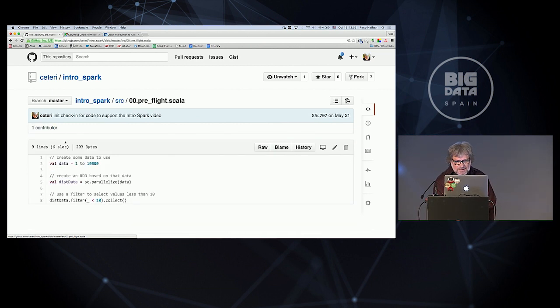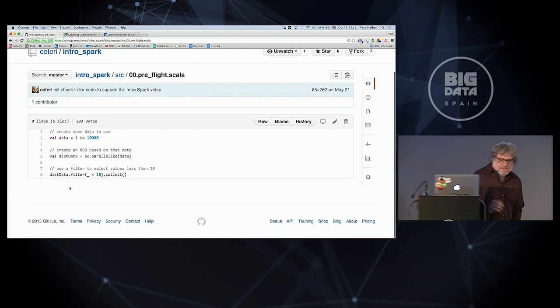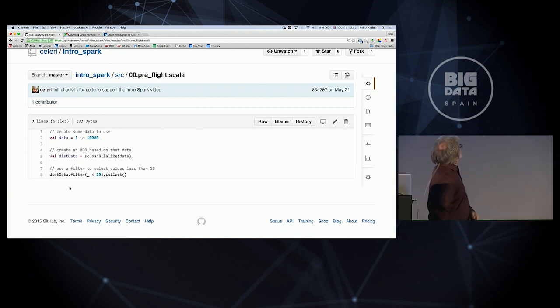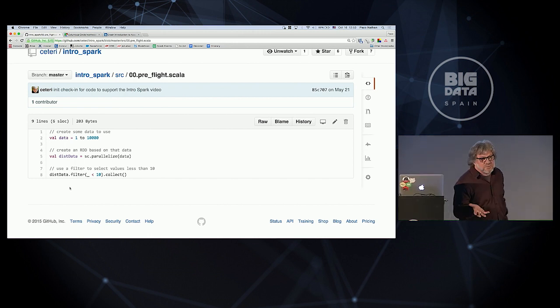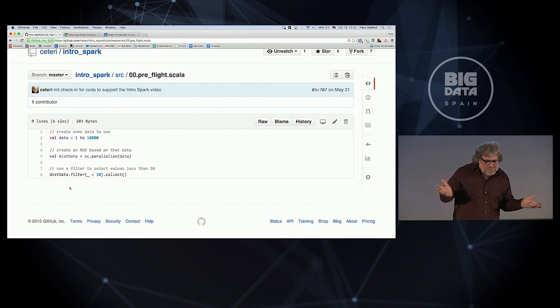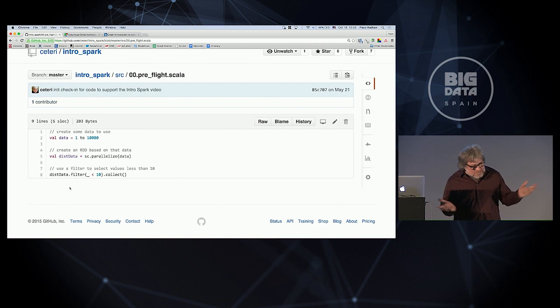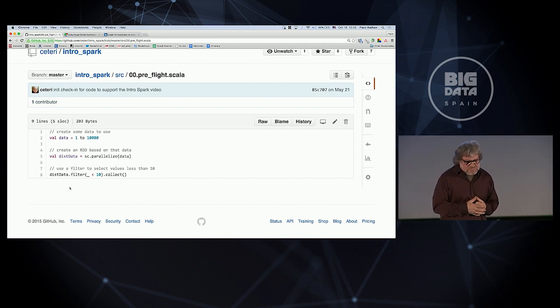00.preflight.scala. And this code here, is this large enough to see in the back? Is that OK? OK, good. So here there are 3 lines of code. And this is probably the simplest program you could write in Spark. So the first line isn't even Spark. It's just some Scala. And it says, create a collection of the integers from 1 to 10,000. So we'll create a collection in Scala.